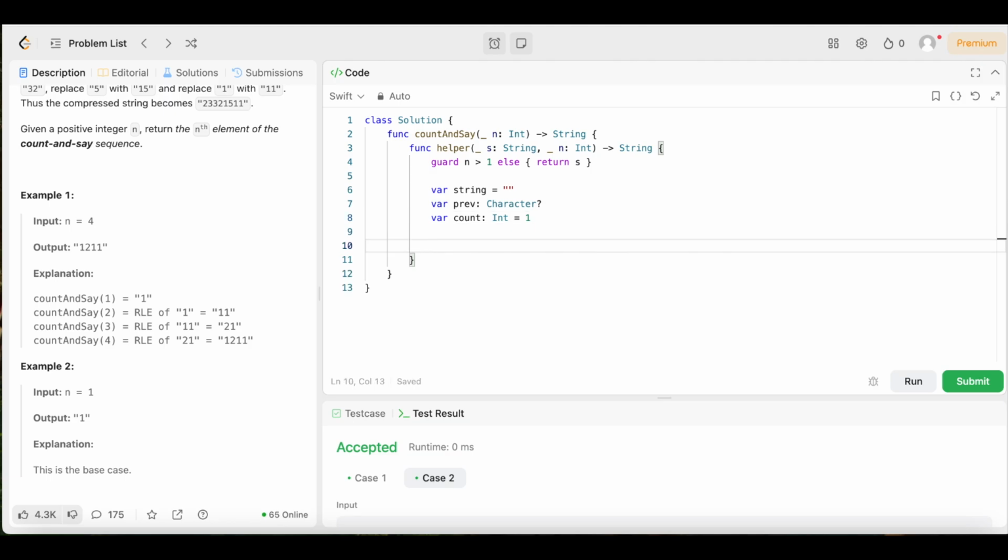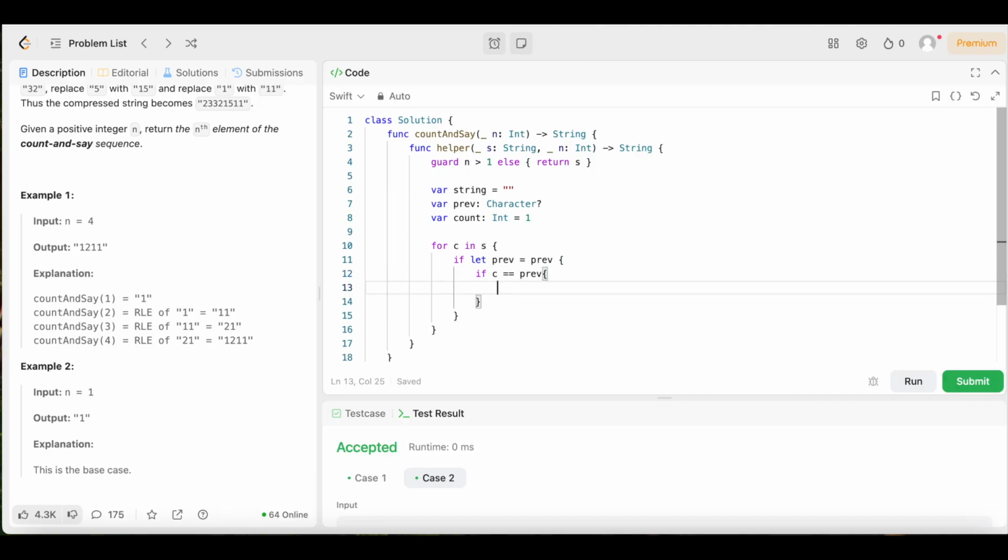Boom. Now we need to iterate over each character in the input string. So we could say for c in s, we're going to open up the brackets. Then we're going to say if let prev equals prev, we're going to open up the brackets. Then we're going to say if c equals prev, we're going to open up the brackets. Boom. And if it's the same as the previous character, we can increment count. So we can say count plus equals 1. Boom. Then we come right here and we can say else. We're going to open up the bracket.